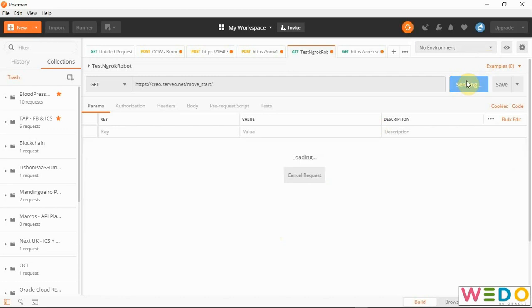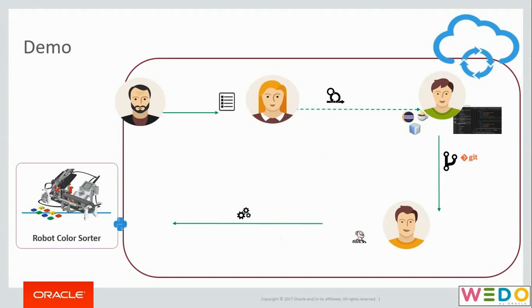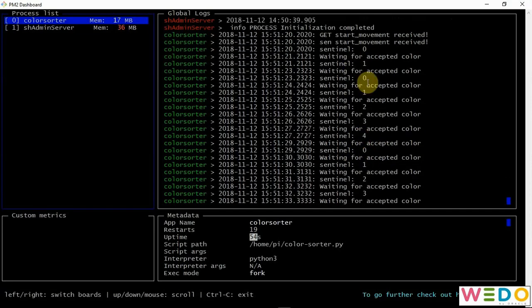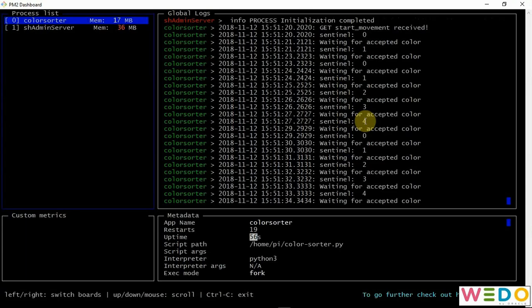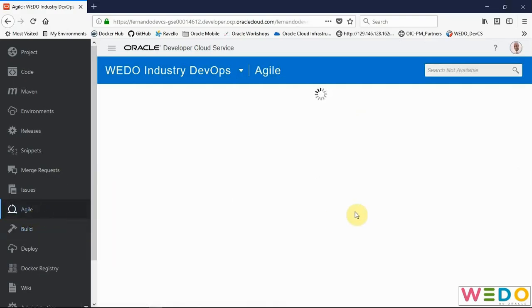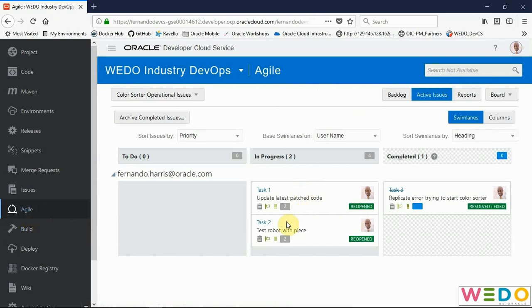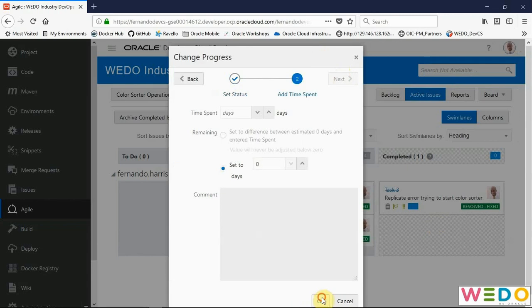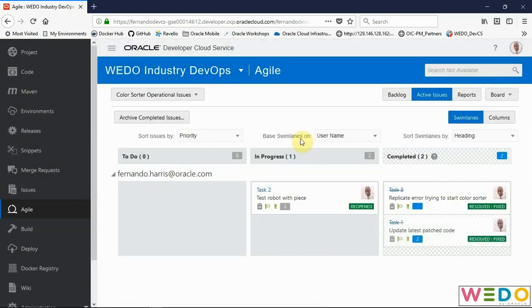So we can now try to test the robot again, and hopefully the functional error is no longer visible. So this new version of the code is okay. He gets back to his Kanban board and he's going to update his latest task, moving it to completed. He updated the latest patched code.